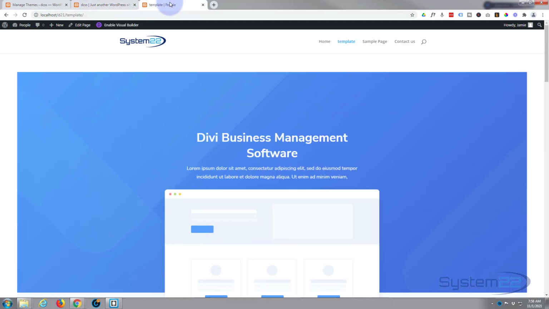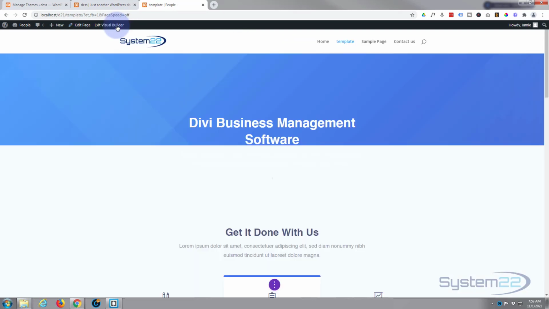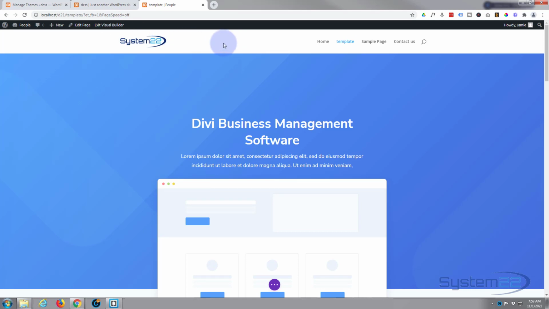If I go to a template that doesn't have a custom header on it, I enable the Visual Builder and we go down, you notice you can't edit the default template.